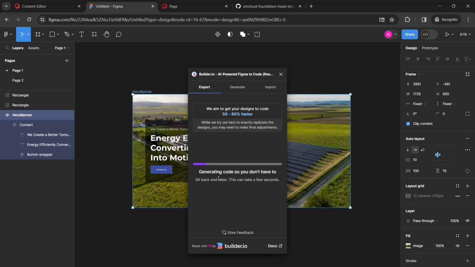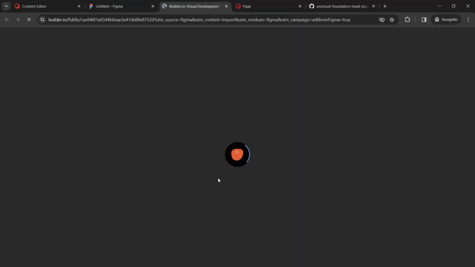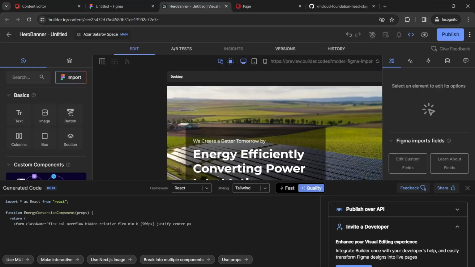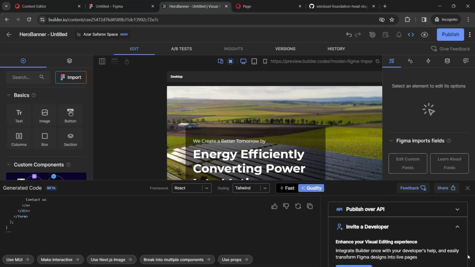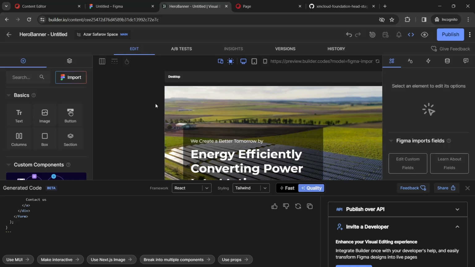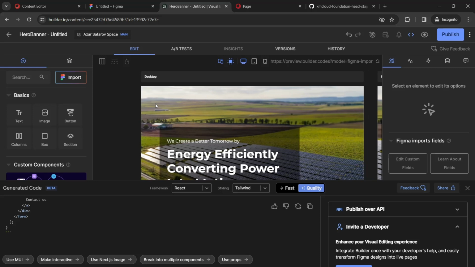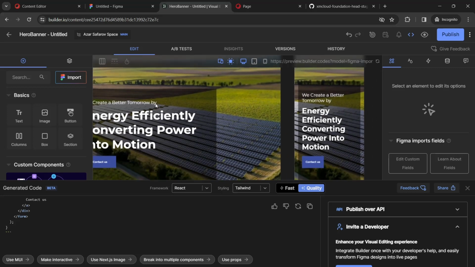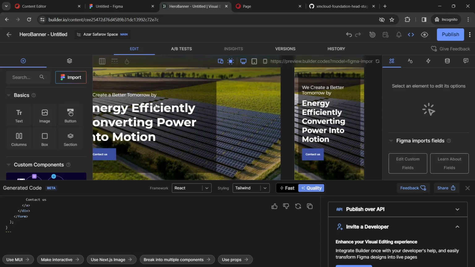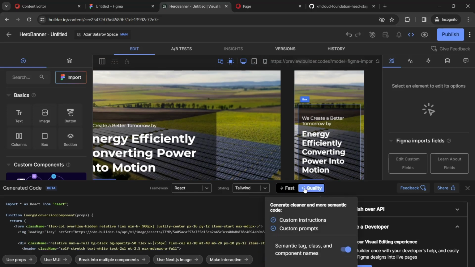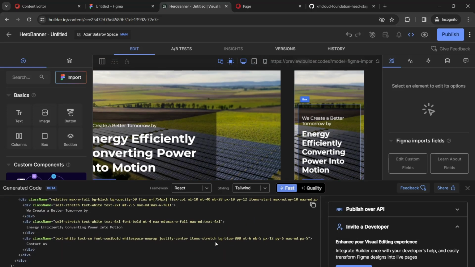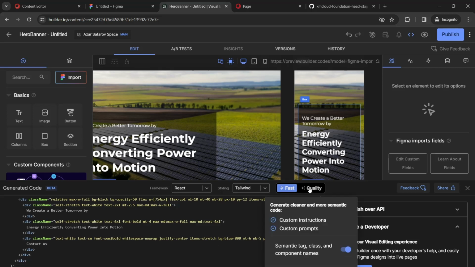It will take a couple of seconds, and the code is ready. Let's see what we have. Nice. Builder.io automatically created desktop and mobile designs based on the desktop design that we have in Figma. We also have two modes, fast mode and quality mode. By default it is using fast mode, but if you log in, you will be able to use quality mode.